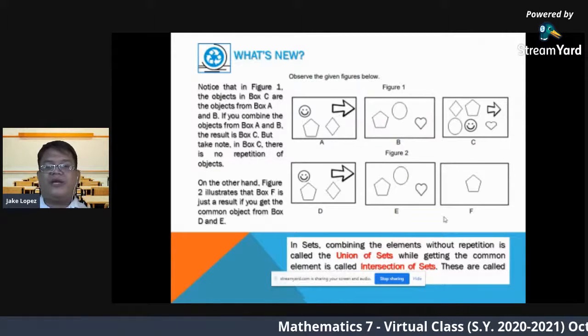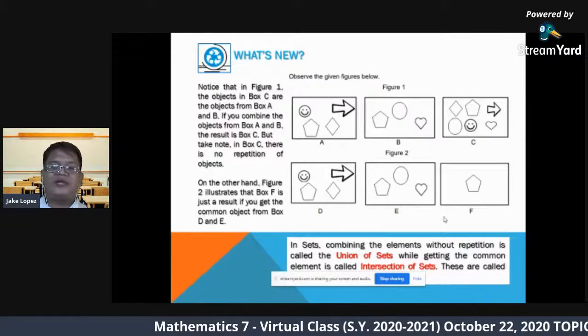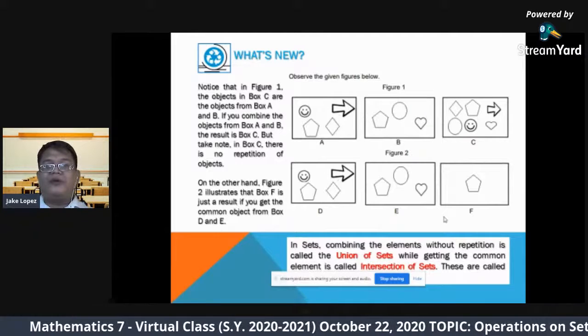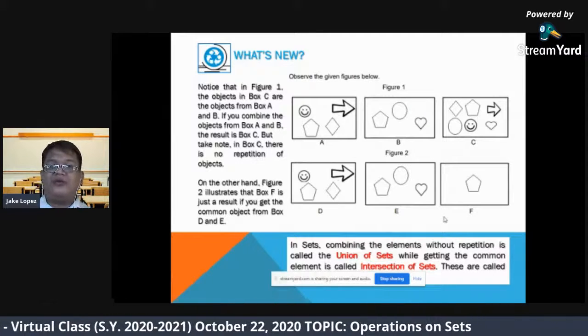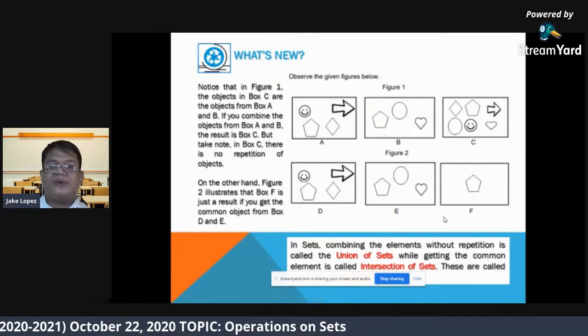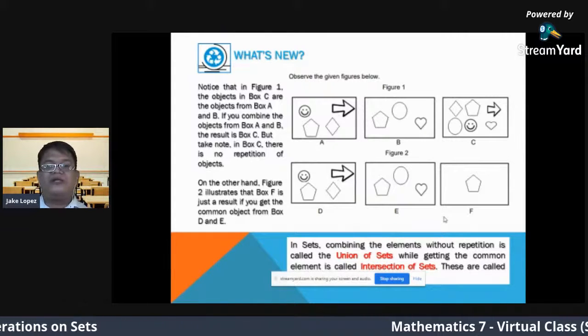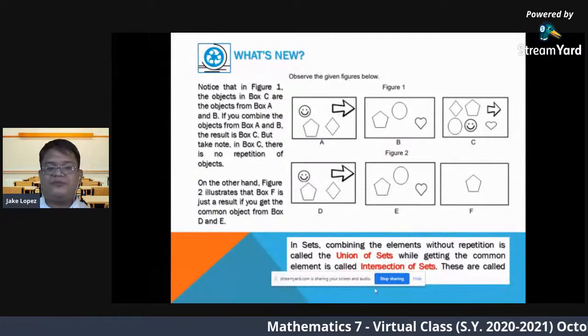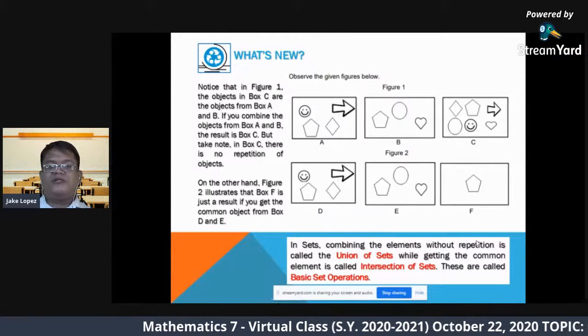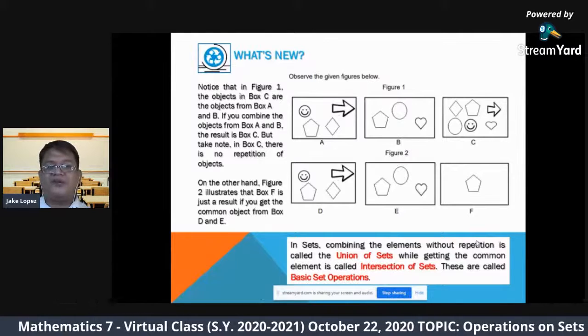While getting the common element is called intersection of sets. So, when we identify one or a few elements that are the same in both sets, therefore it is called the intersection of sets. So these two are called the basic set operations.